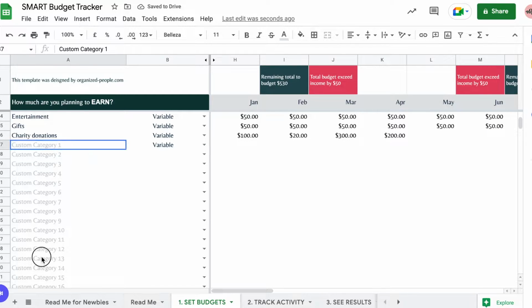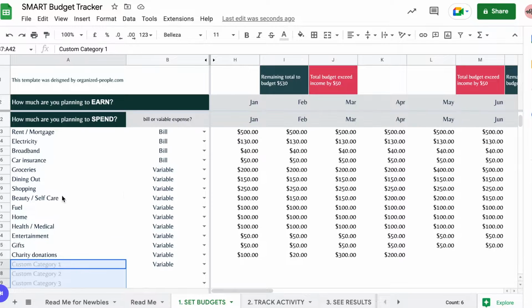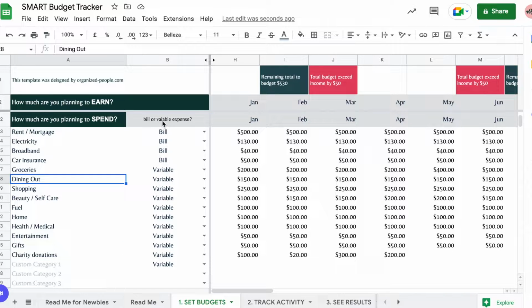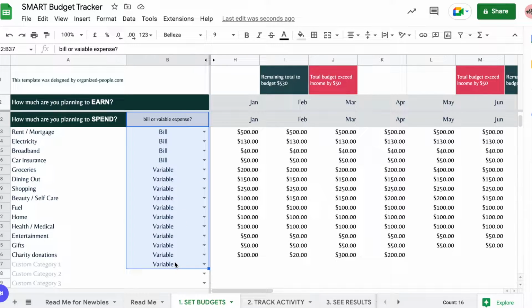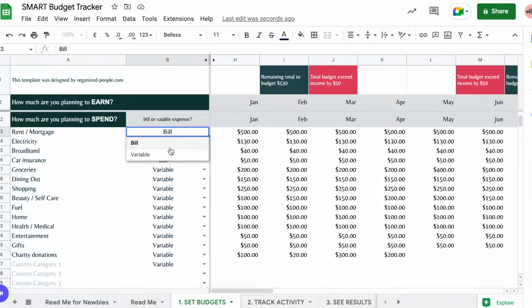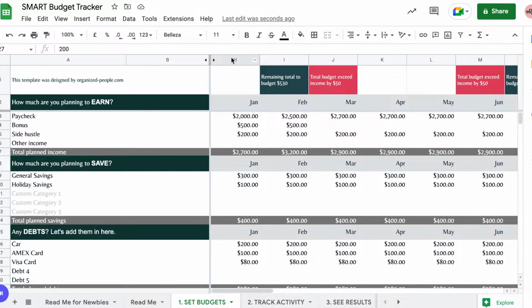Here you will also find some custom categories that you can use to add extra types of expenses of your choice. There is one very important thing you need to do in this tab. You need to define each item in this section here, in the spend section, as a bill or a variable expense from the drop-down menu. You only need to do it once, but this is essential for the tracker to provide you with accurate, smart recommendations about your financial situation, which you will see later in this video.